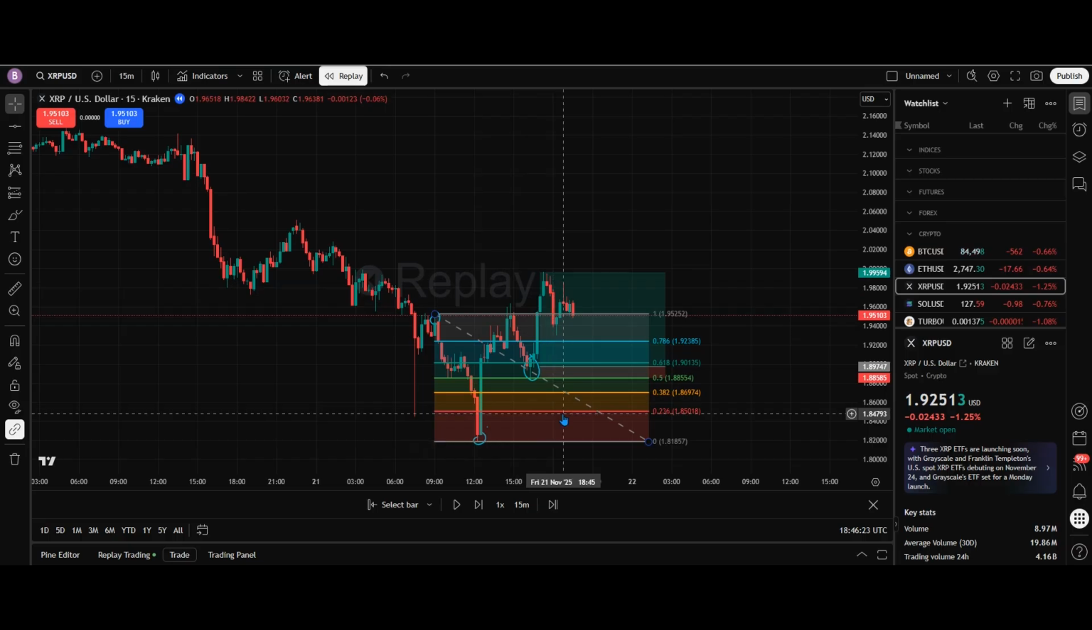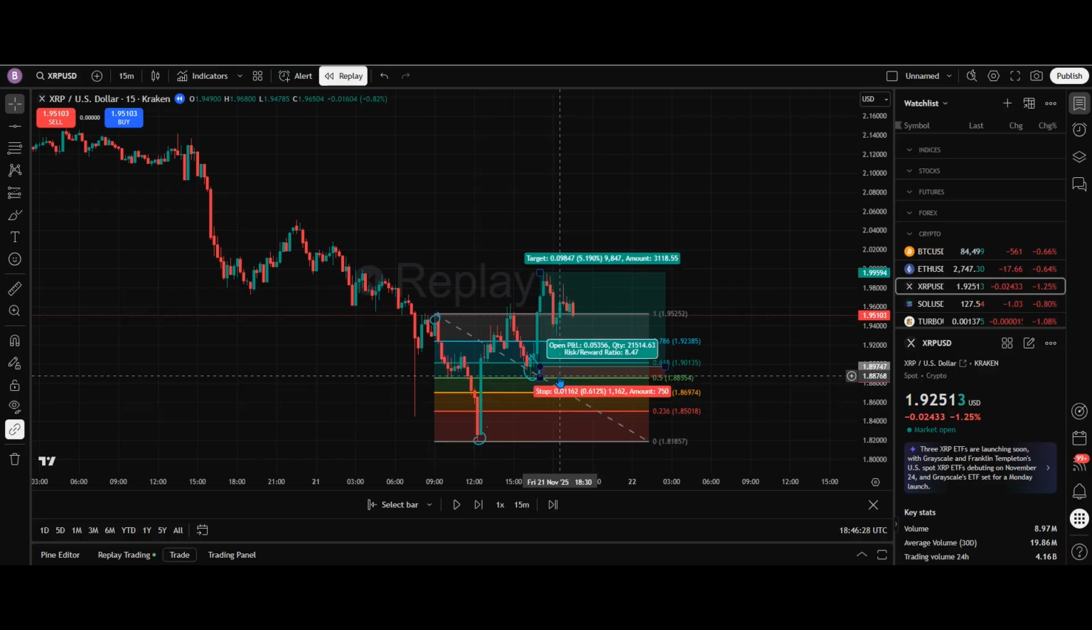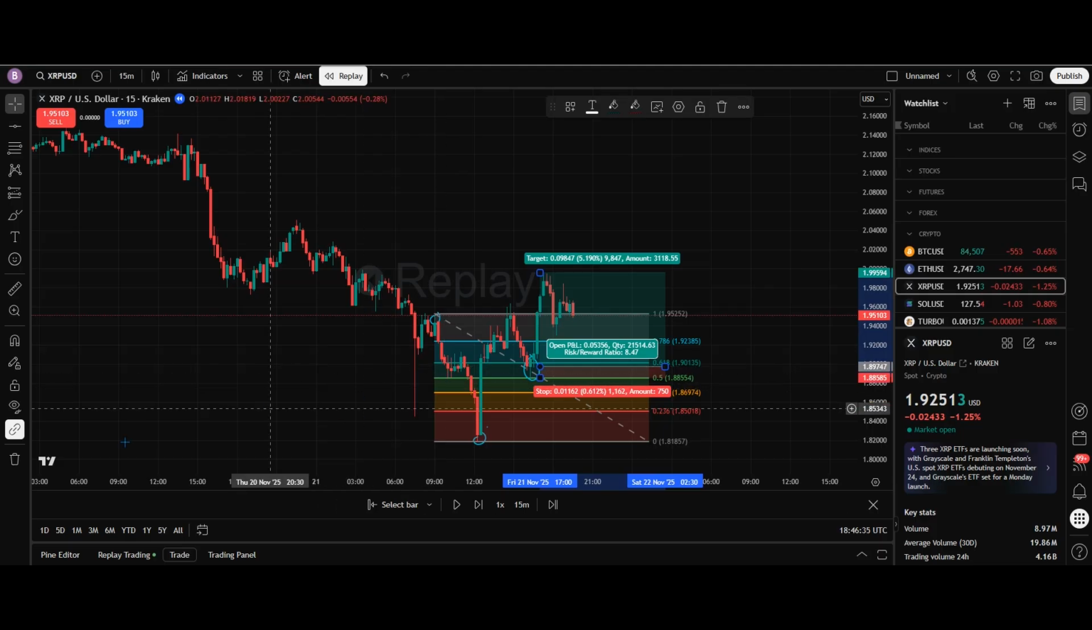Again, trading is really about confirmation. You want to make sure that you're entering and you have your confirmations in line, and this tool is really useful for that exact thing.